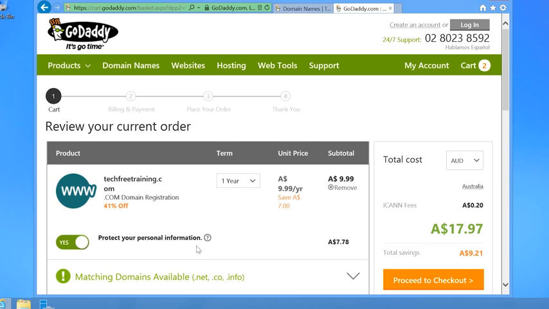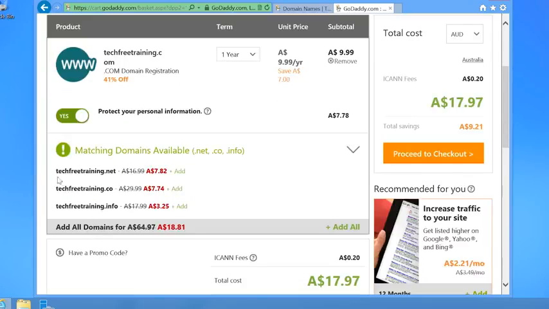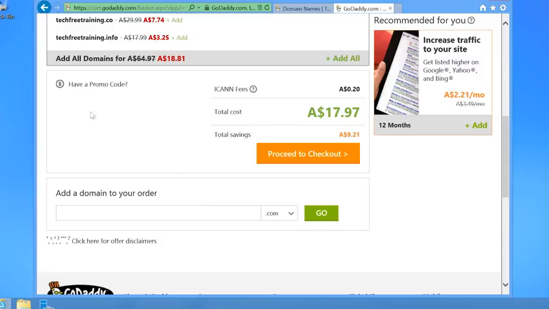Notice that the option for protecting your personal information has also been added. If I scroll down, you will notice that a search for additional domains has been performed. If you want to add additional top-level domains of the same name, it is up to you. Under this is a promo code. Before you register the domain name, it is worth your time searching the internet to see if you can get a promo code. This may save you some money. Once you are happy, press the button for Proceed to Checkout.